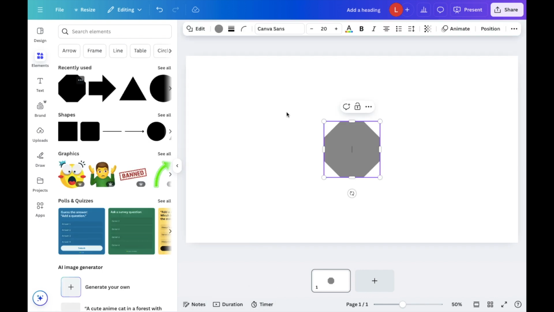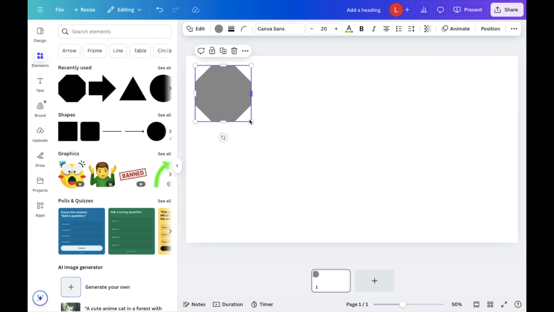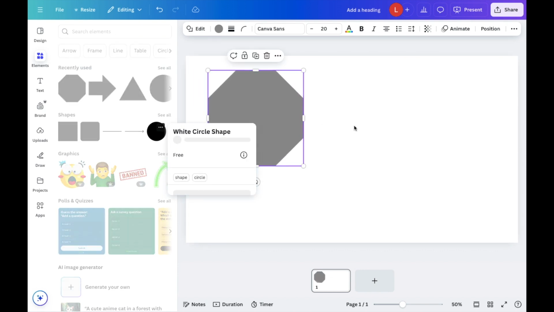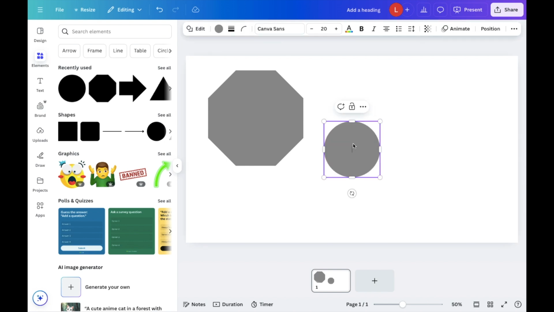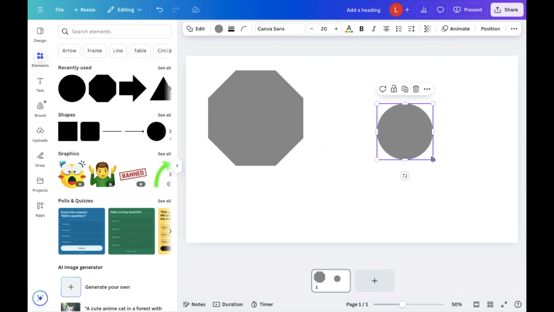I want you to just add some stuff to your design. So let's just add a hexagon right here. I'm going to add a circle, just like this. This is my beautiful design.